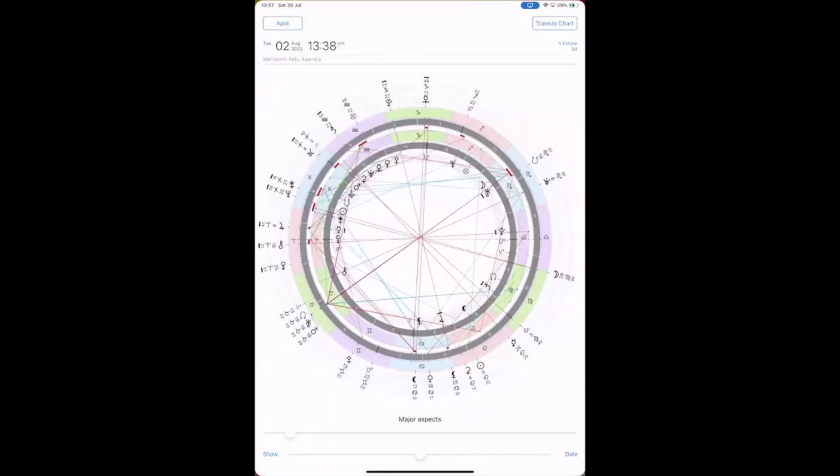But what I use all the time is an app called Time Nomad, and I use it on my iPad and on my phone all the time. And it's a really beautiful looking astrological app, and you can really learn a lot just from exploring it and playing around with it.